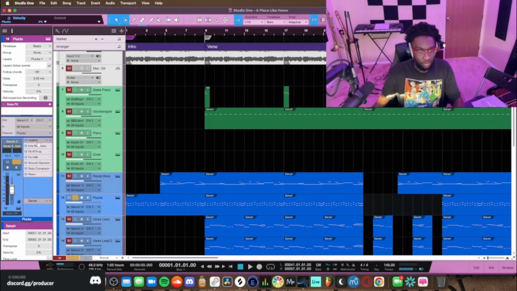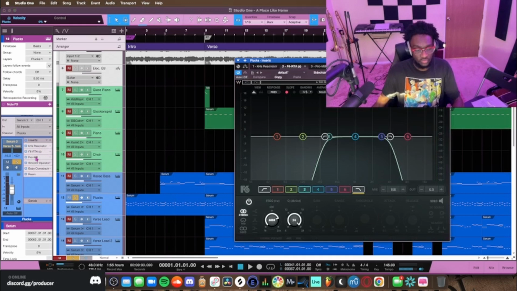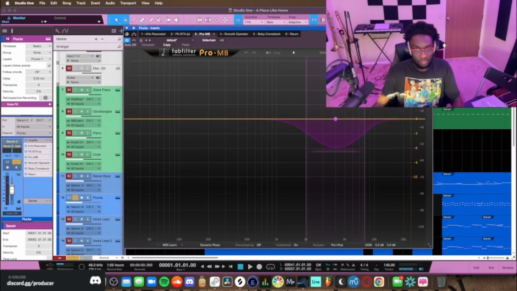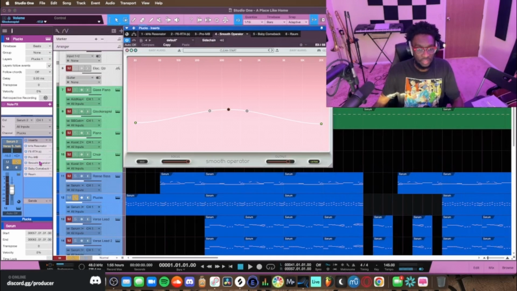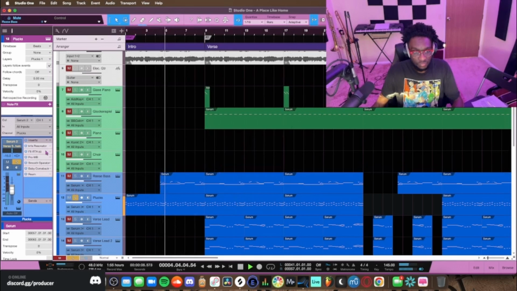And for post processing, I just have a resonator to accentuate the root of the song being C, and then an EQ to sculpt it a bit more, take out some of the high end, multi-band compression to tame the 2 to 6K range, and then Smooth Operator to tame any other resonances that I might have missed, and then delay and reverb again. And this is what it all sounded like. So that was the main lead.